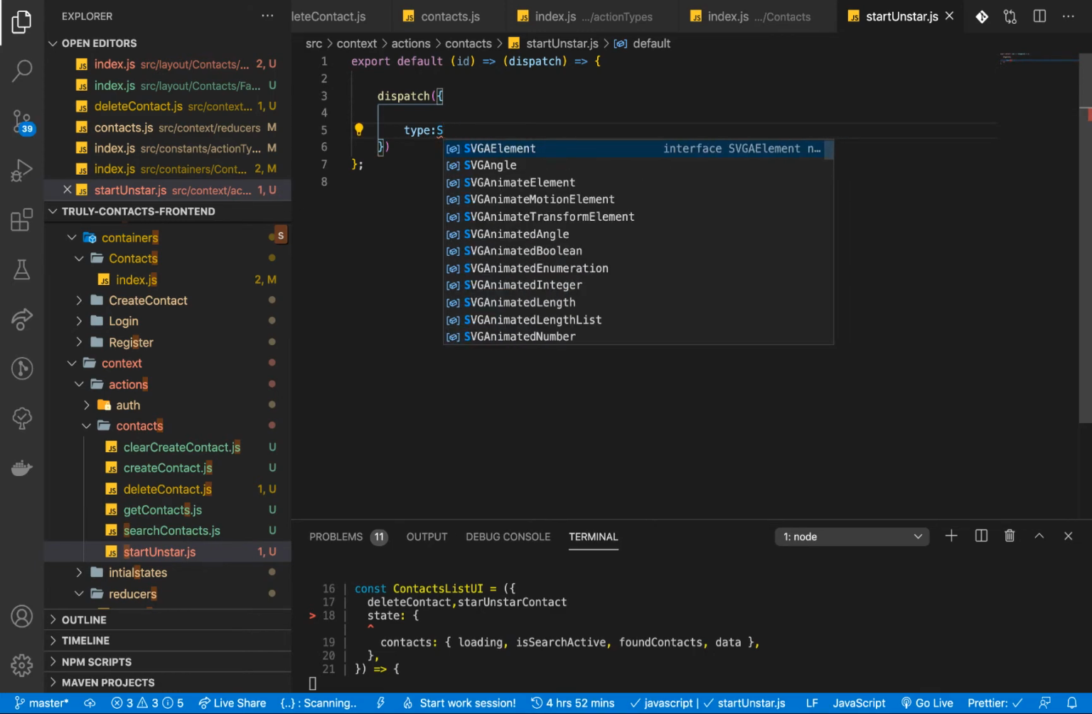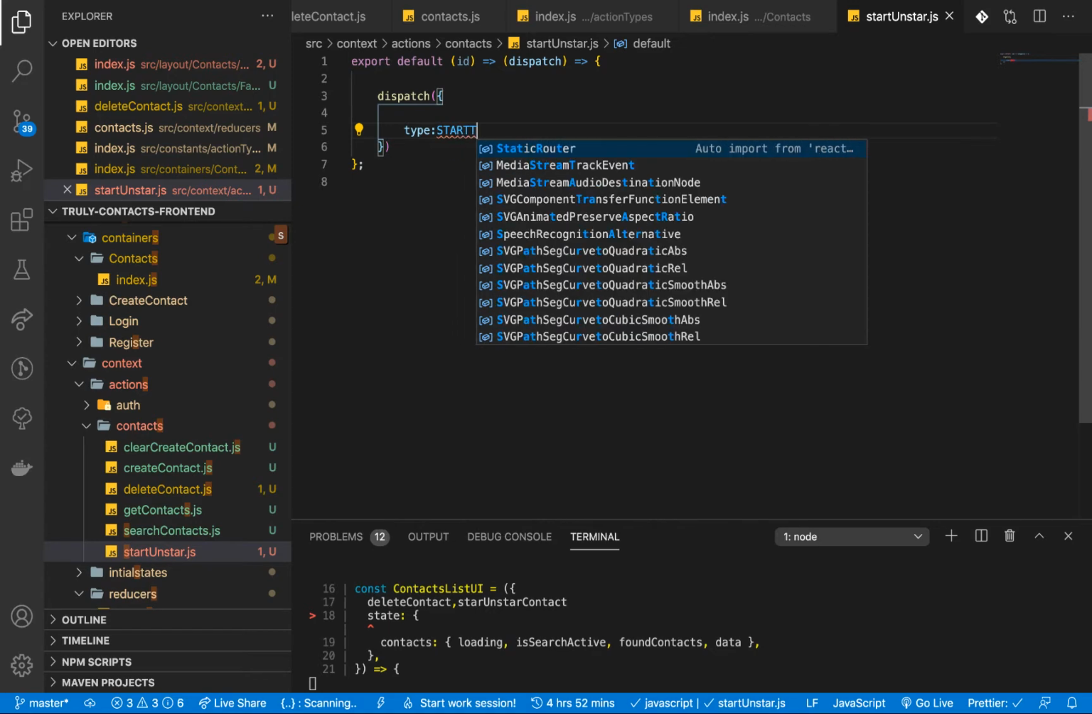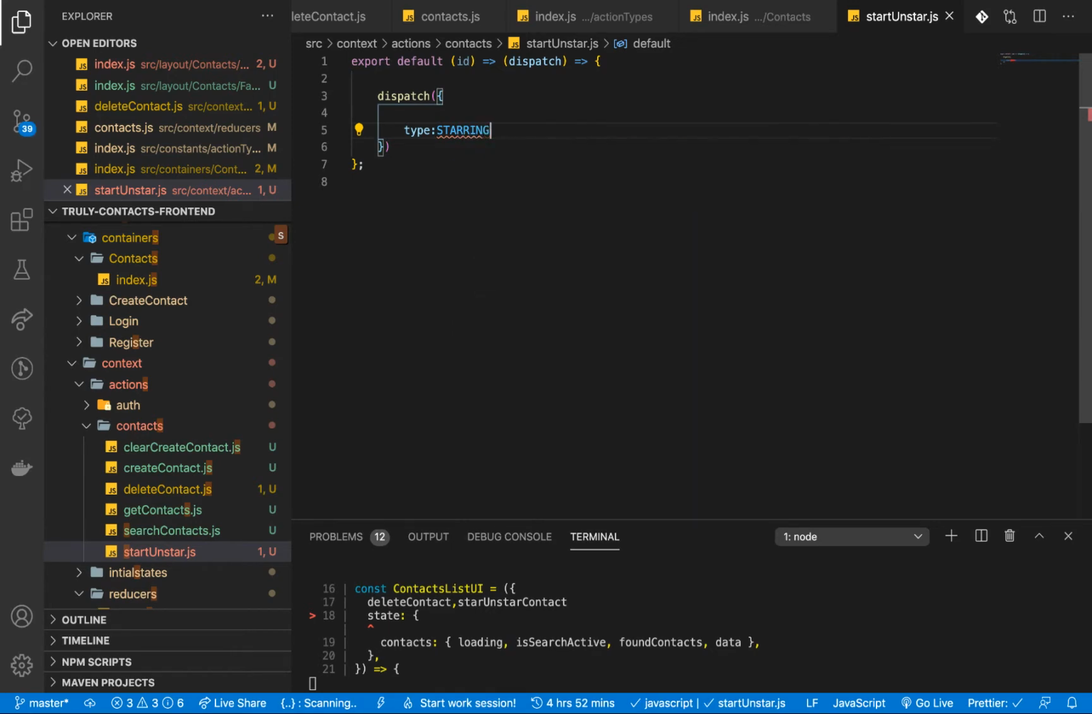Let's say starring, let's call it add star loading. So it's going to be doing two things. So you can have add remove star loading.